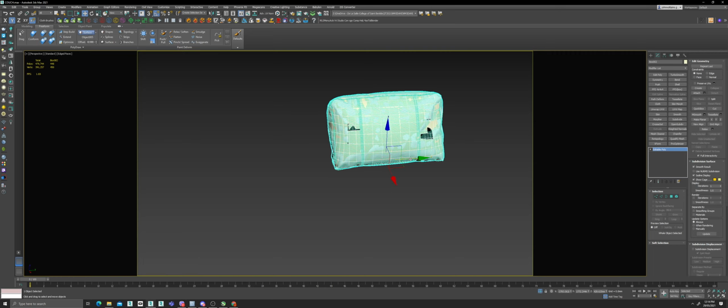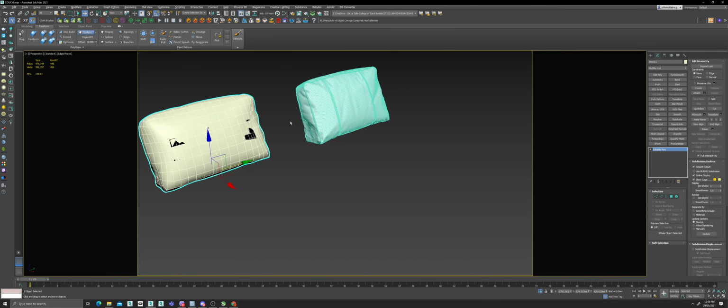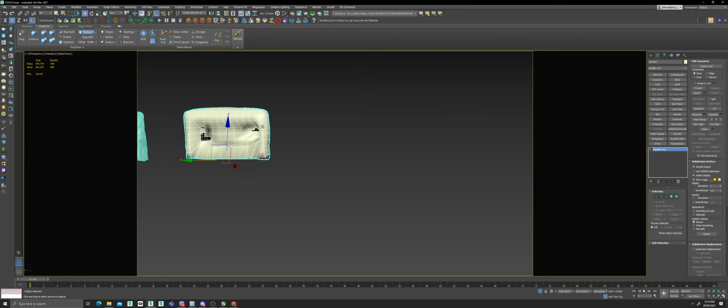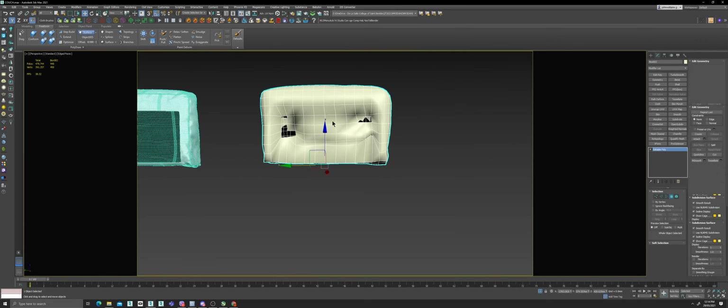Okay? So, as you can see now, itong nasa likod, pwede mo na i-delete yan. Kasi di naman makikita yan. Let's delete these parts.